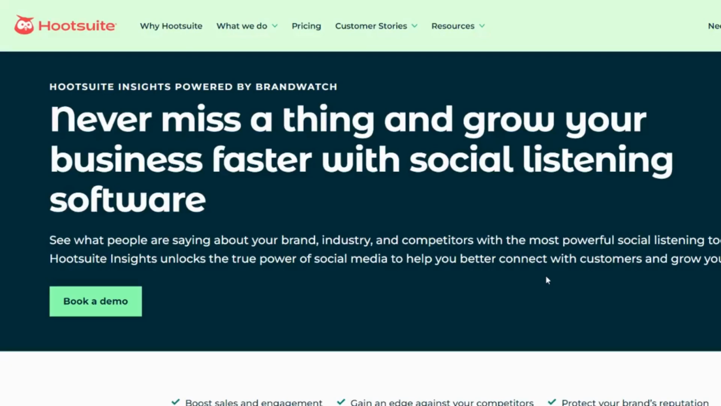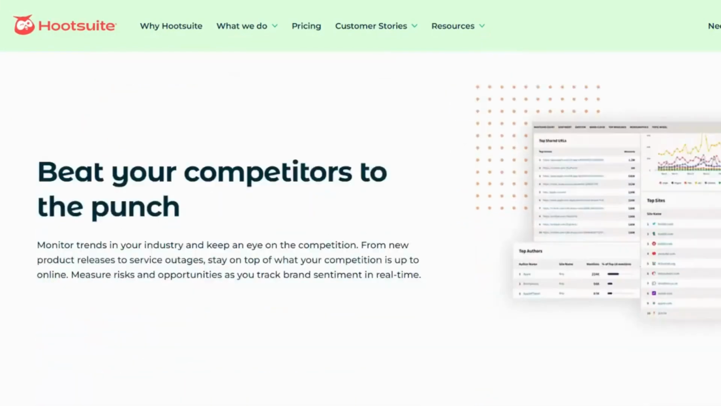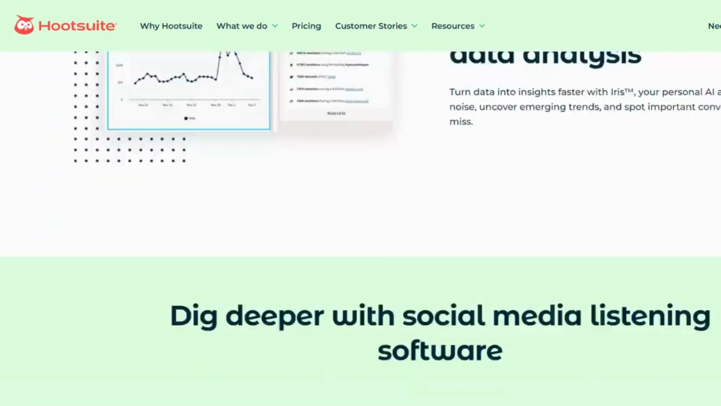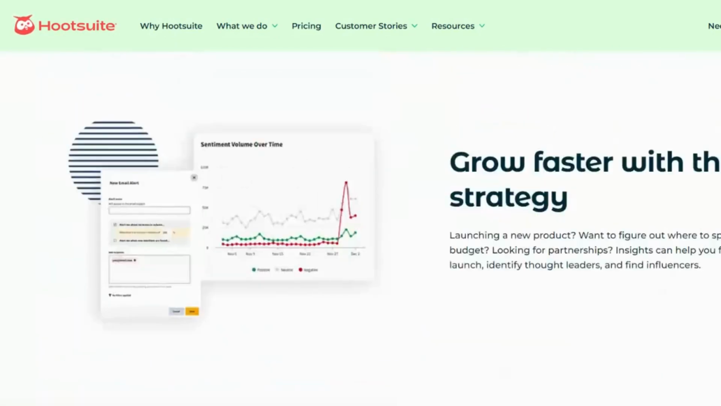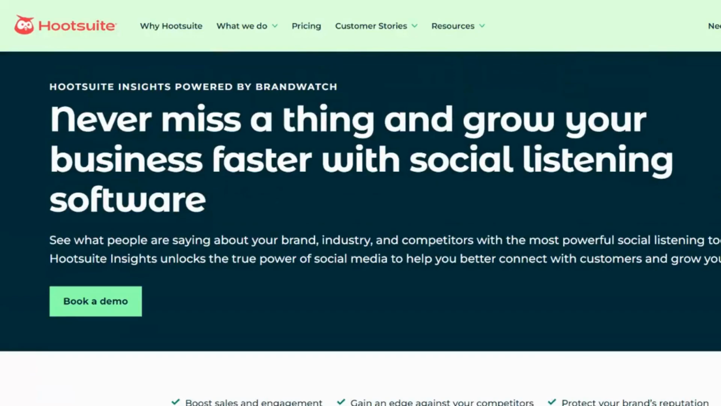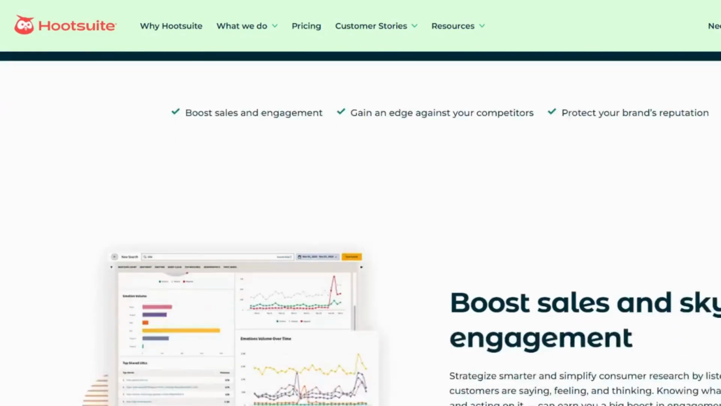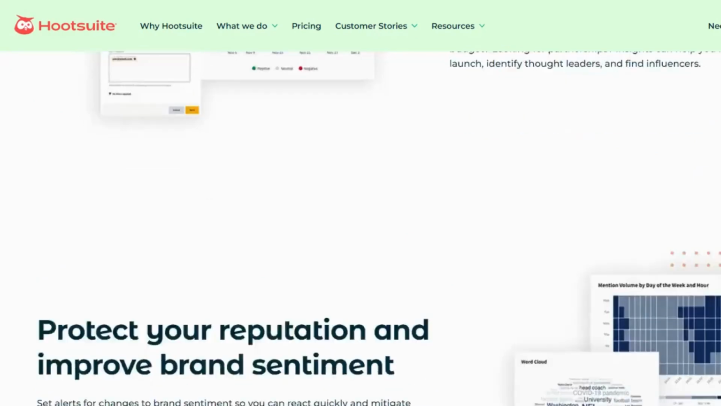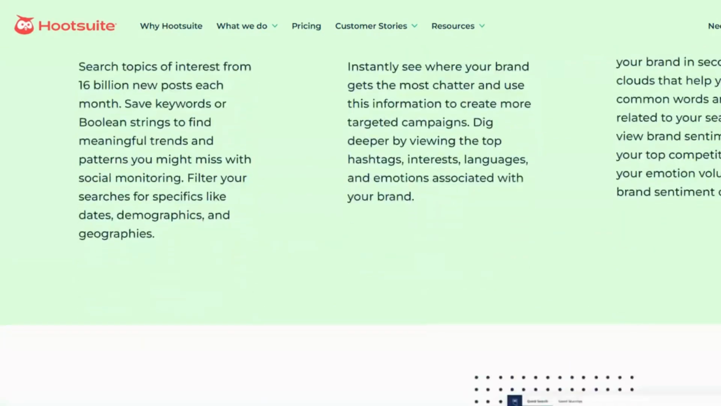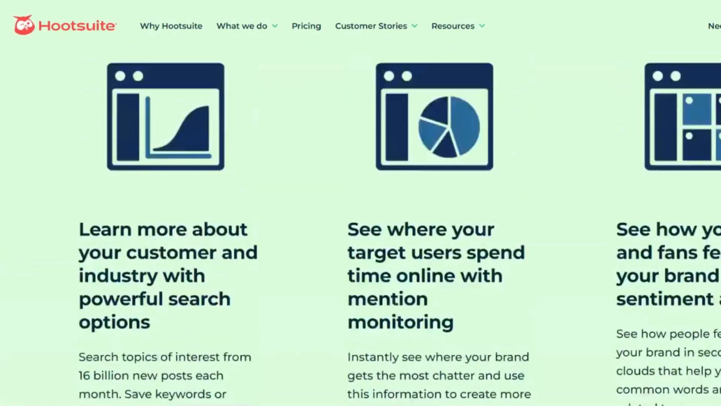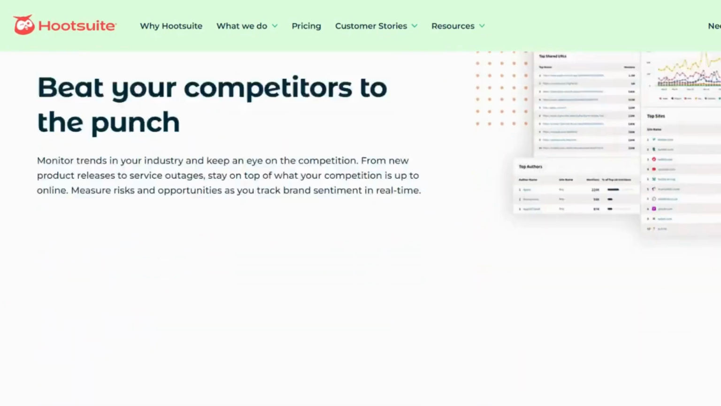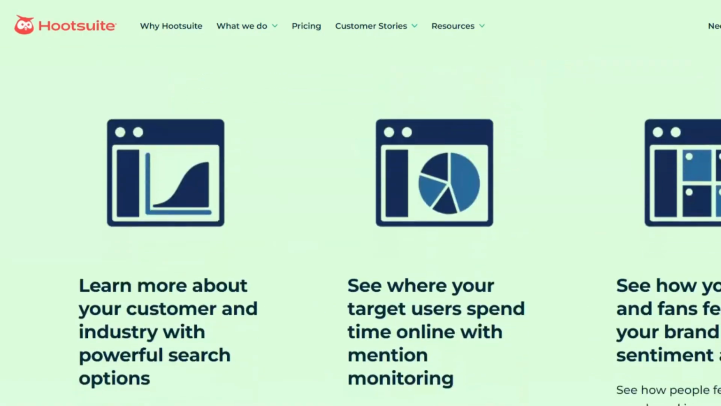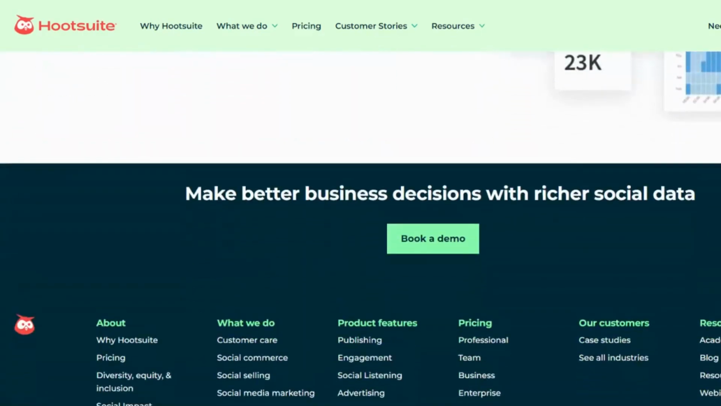Another tool that can help you with marketing is Hootsuite Insights. Hootsuite Insights is an AI-powered social listening tool that helps you monitor and analyze social media conversations about your brand and products. With Hootsuite Insights, you can track your brand reputation, understand your audience better, and identify trends and opportunities to engage with your customers. These are just a couple of examples of the many AI-powered marketing tools available in the market. When choosing a tool, make sure you evaluate its features, pricing, and ease of use to determine if it's the right fit for your business.